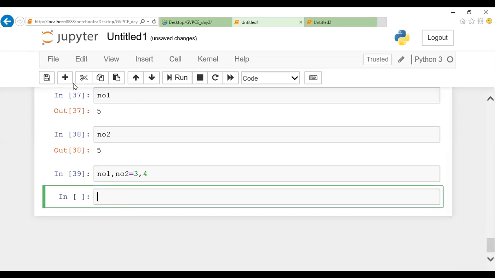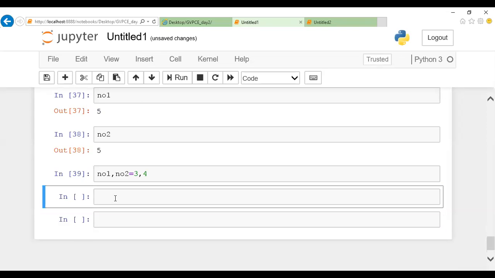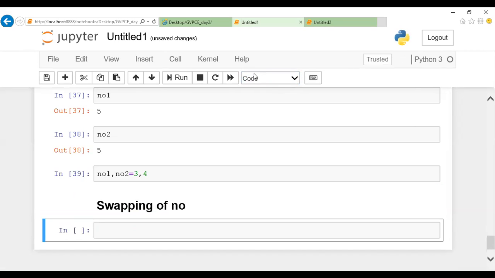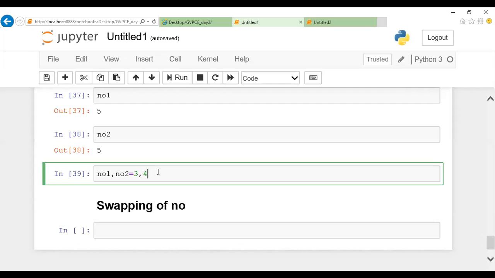So I'll show you a very simple program. If you want to perform swapping of two numbers, what does swapping of two numbers mean? Swapping of two numbers is interchanging of values, right? In other programming languages, if you want to perform swapping, how many lines does it take? Hardly 4 or 5 lines. But in Python, it can be done in a single line itself. Okay, let me show you how to do this.